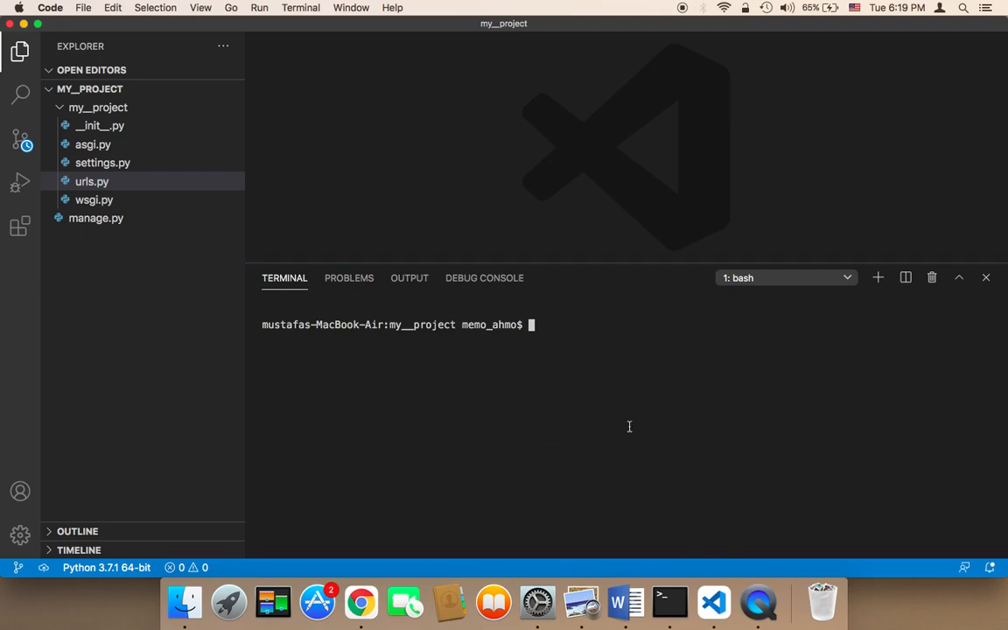So now let's create our first app. To create a Django app, you need to type the following: python3 manage.py startapp and then the name of the app. I'm going to name my first app blog. And it's very important to know that if you are using Python 2, you need to say python without 3, just python, and then space manage.py startapp and then the name of the app. Here I'm going to name it blog.